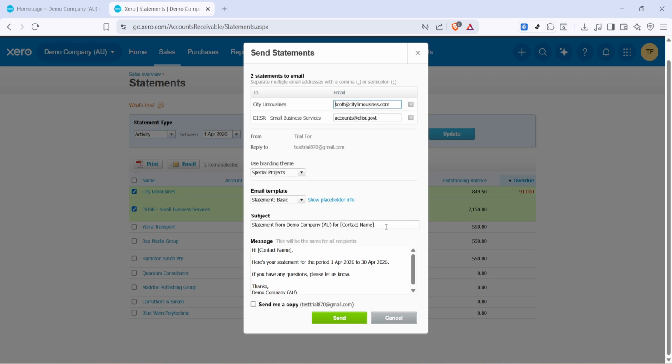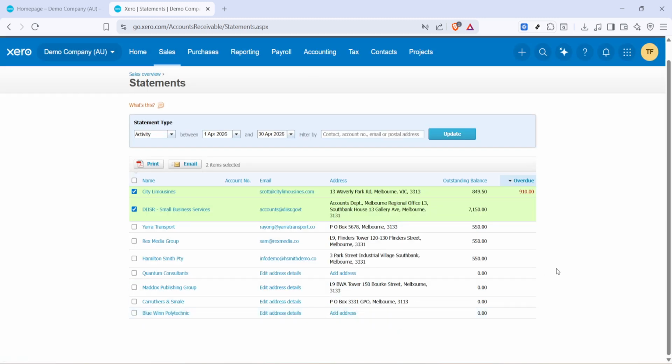Xero will email the statements to the selected customers and record that they were sent, so you have a clear audit trail. That's it. You viewed invoices awaiting payment and sent statements to prompt timely collection. Use this process regularly to stay on top of cash flow, reduce overdue balances, and keep your customer communication consistent and professional.